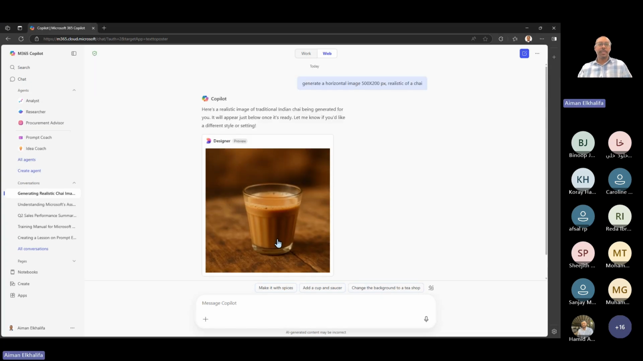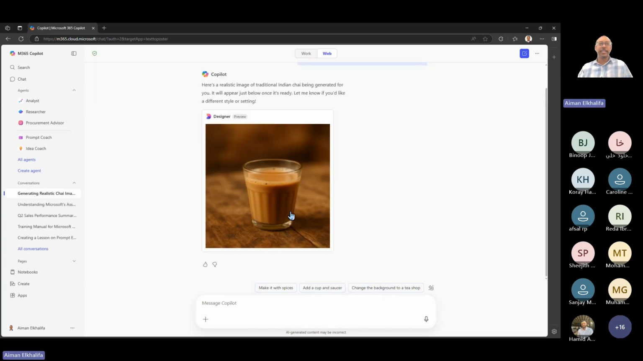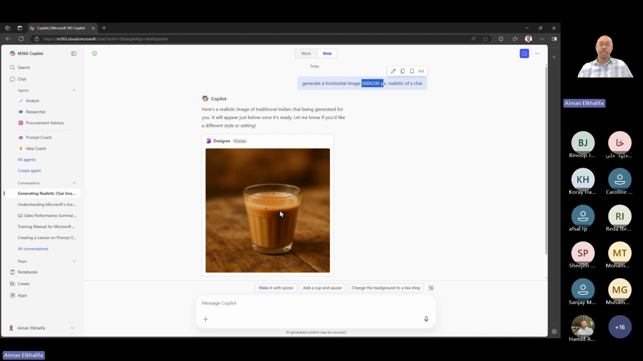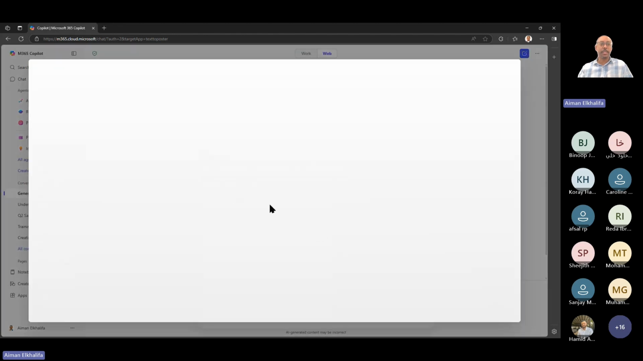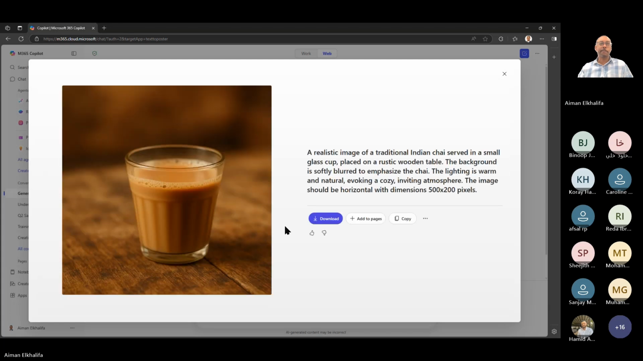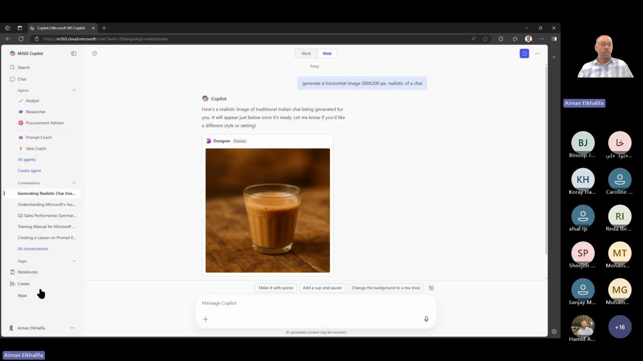Now, oh, I got my chai, and it did not follow the dimensions. Surprise, surprise. Let me double check. It did not follow the dimensions this time. So create is your go-to.